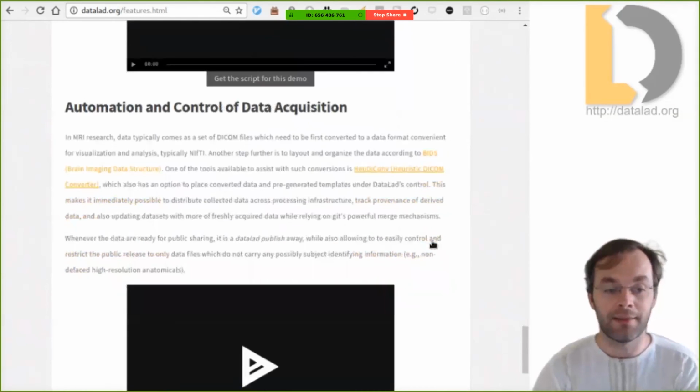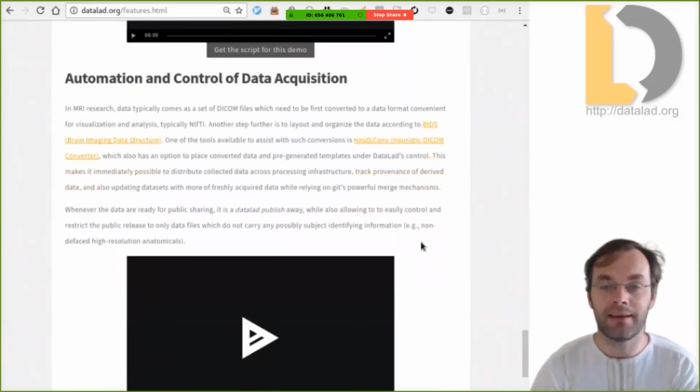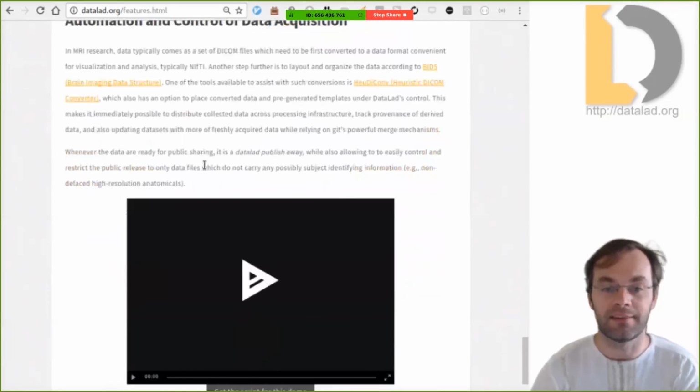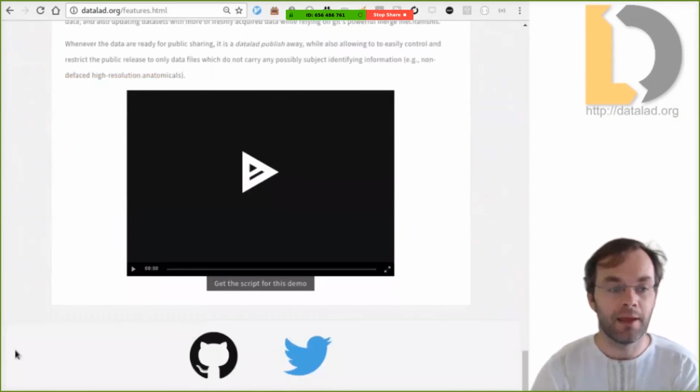And the last one goes into detail with an example on how to use HeuDiConv with your datasets, relying on our naming convention for how to name scanning sequences in the scanner. I hope that you like this presentation and you like what DataLad has to offer.